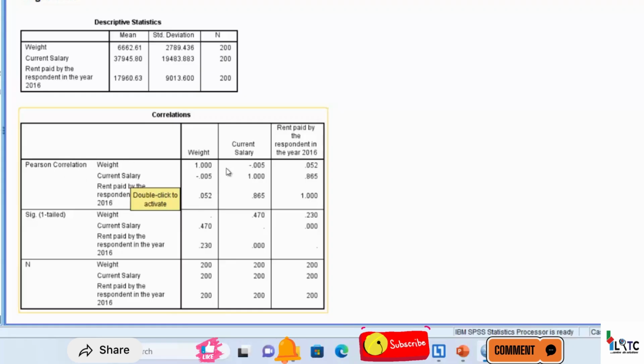Then you look at the intersection here. This is weight, current salary, and this is also weight. Weight against weight must give us 1. This is the diagonal line. Then if you look at current salary, this is minus 0.005, which is less than 0.8. So there is no issue. It's simply that this value is below 0.8.